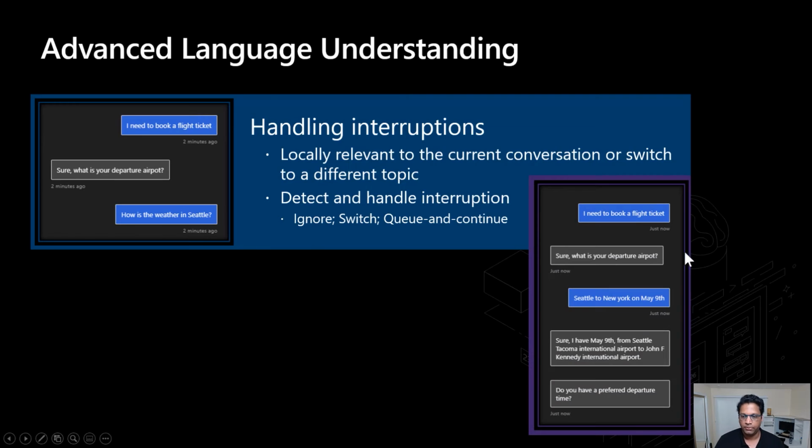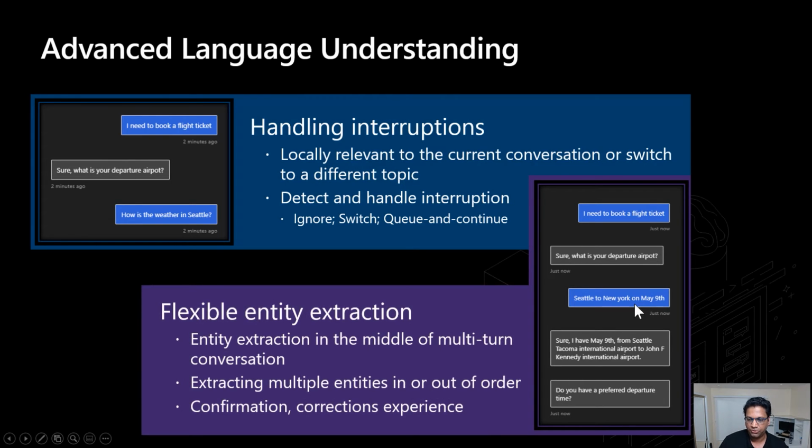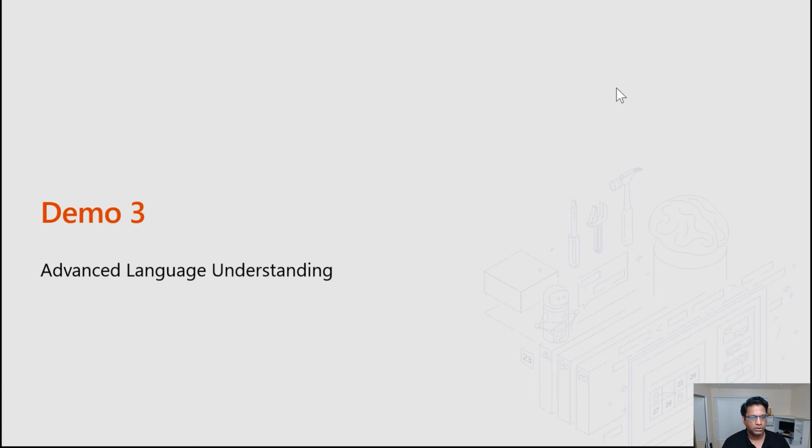Here is another example. The user starts off by saying, I need to book a flight ticket. The bot asks for the departure airport, and the user in this case provided two pieces of information. They not only answered the departure airport, but also provided a destination airport and a specific date. Having the bot be able to capture different pieces of information or entities provided by the user in order or out of order is in general referred to as flexible entity extraction. Next, let's look at the third demo.